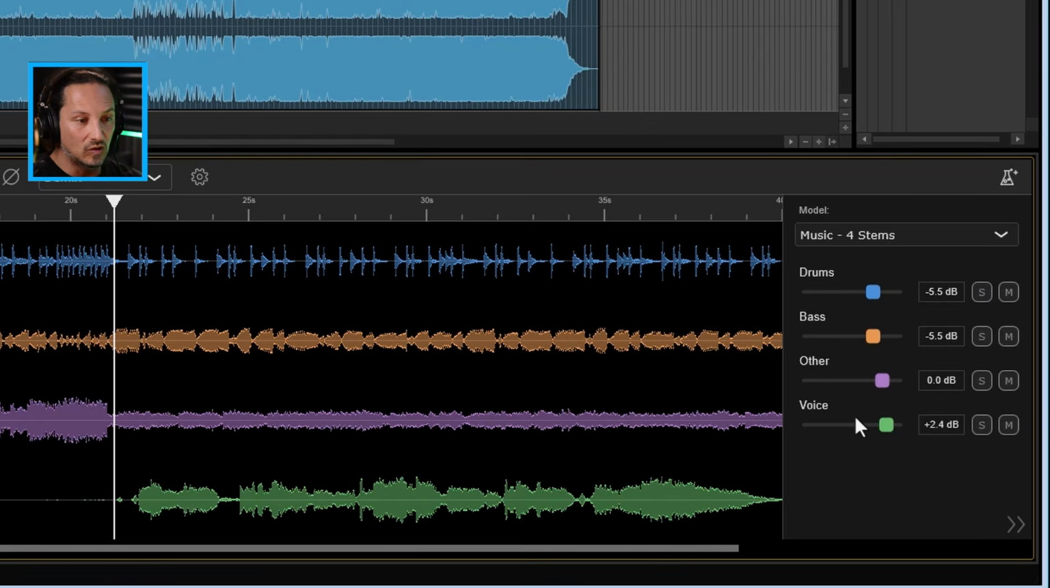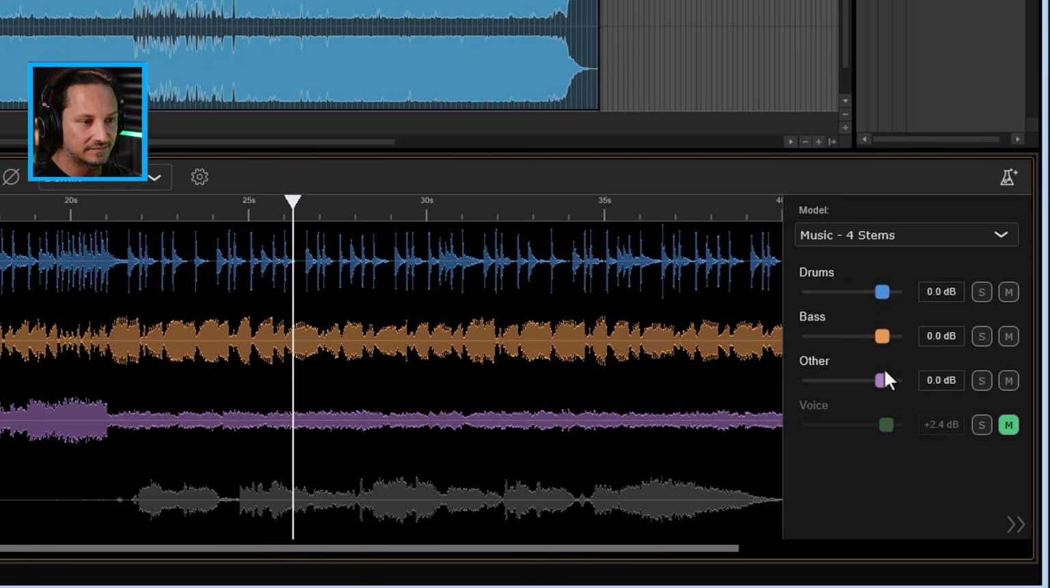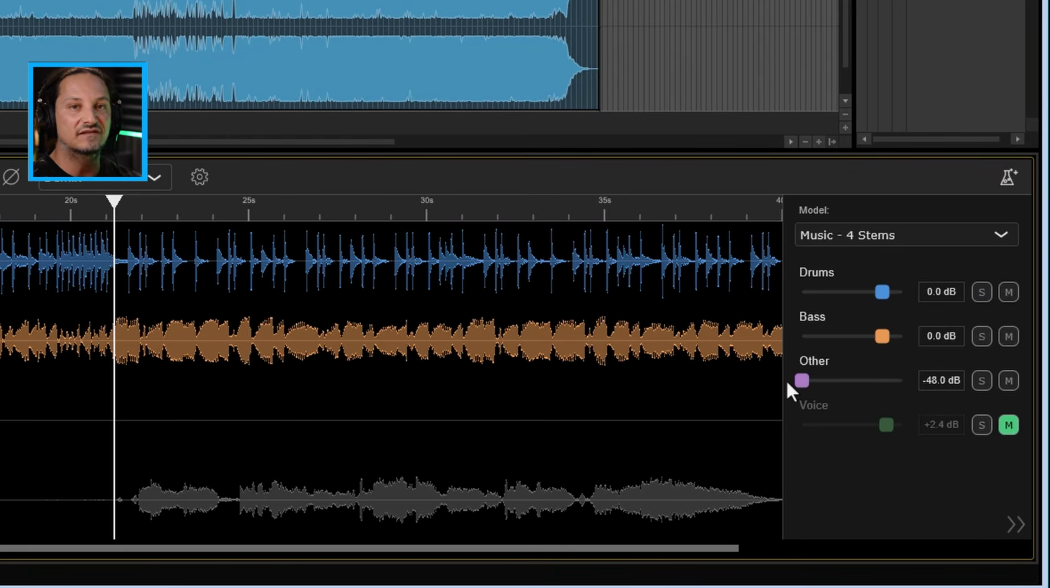But let's say I want to isolate or remove specific elements. Let's say, for example, I want to remove the vocal so that I've just got an instrumental bed that I can add vocals on at a later stage. Well, in that way, I can just mute this over here and play it back. Just increase the level of those again. Or maybe even better, I want to remove the synths. I can take other and remove that. So now I've just got a drum and bass bed.